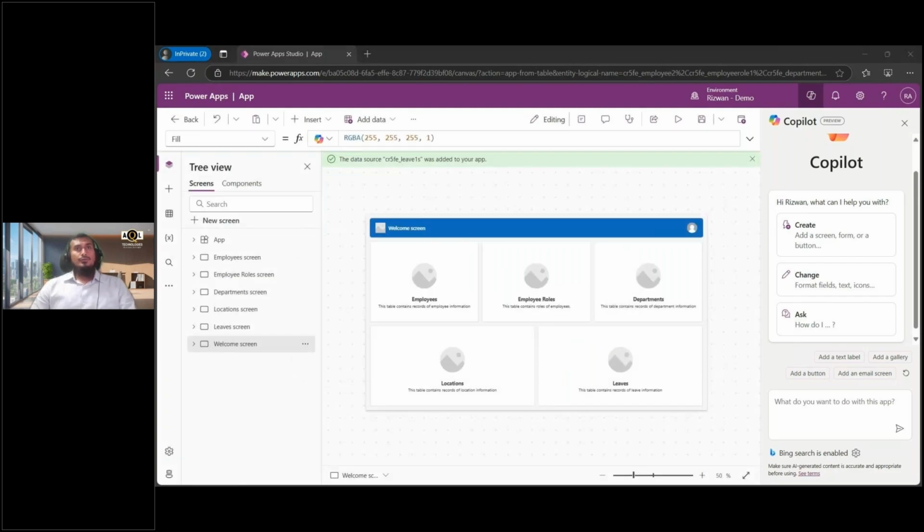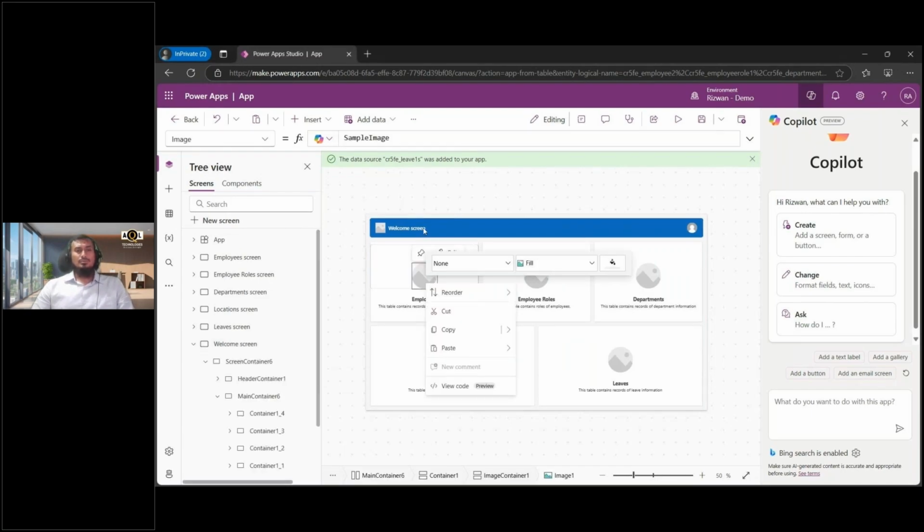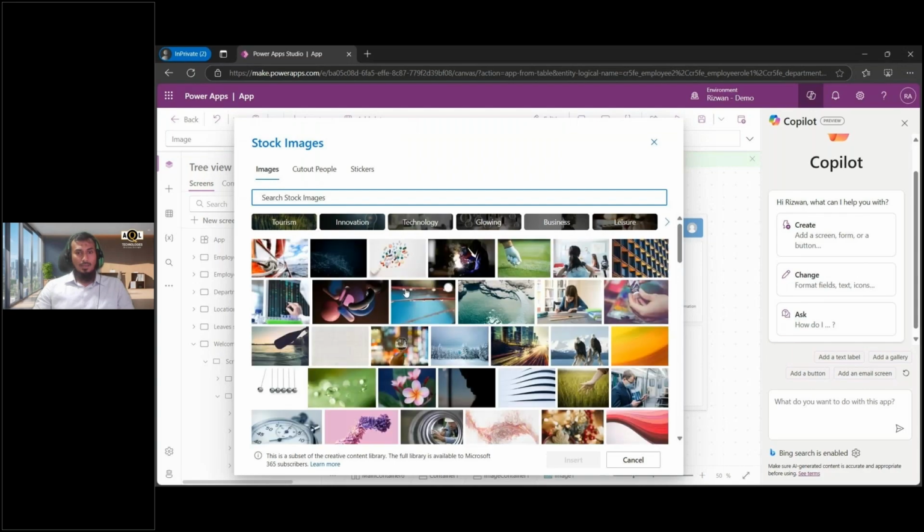So let's make a few modifications. First, I will set the images over here, rather than staring at blank images. Let's just show some images over here.